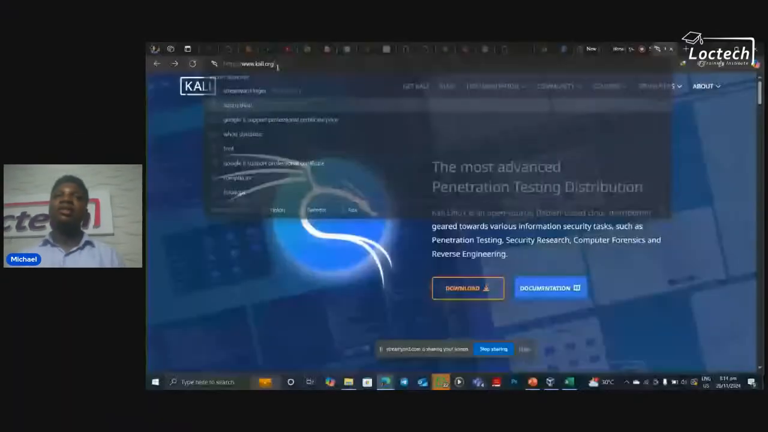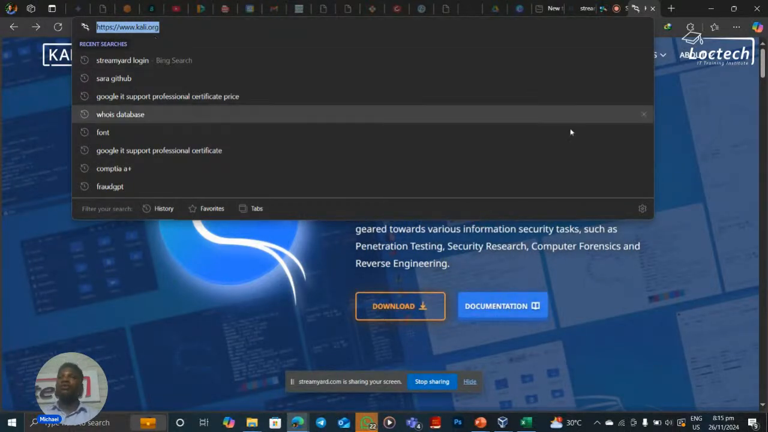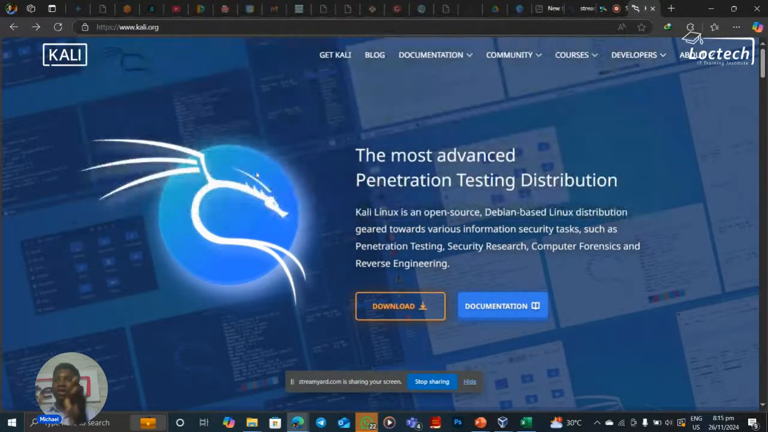All right, welcome back. So quickly, simply go to your browser and type in the URL www.kali.org. Right now, I'm going to show you how to download Kali Linux onto your machine. Once you've done that, you'll be brought into this interface. Over here, you click on download.